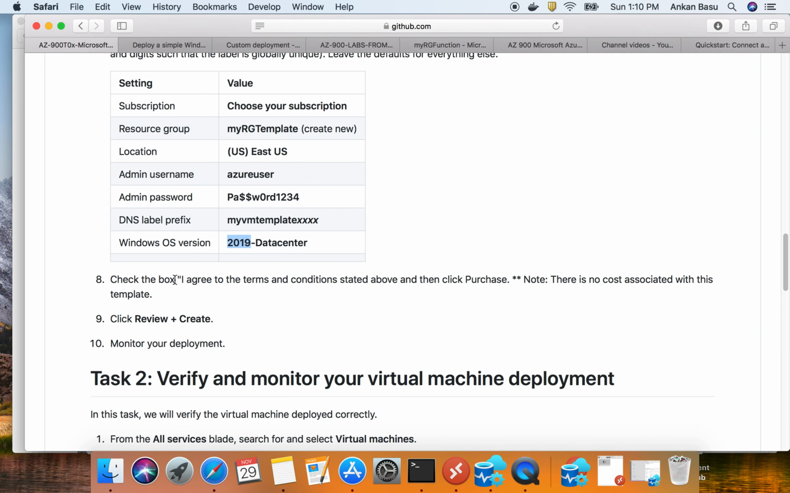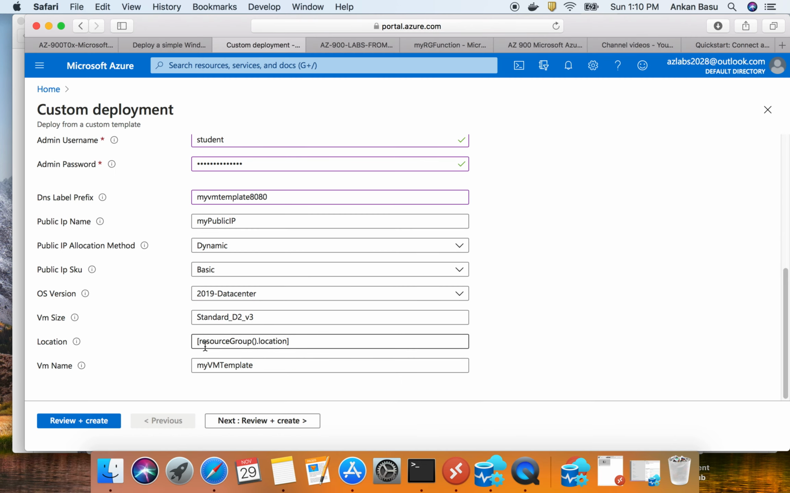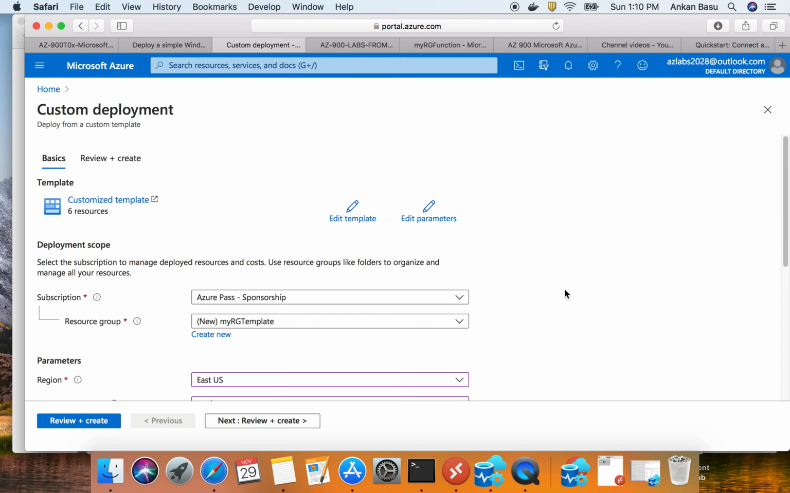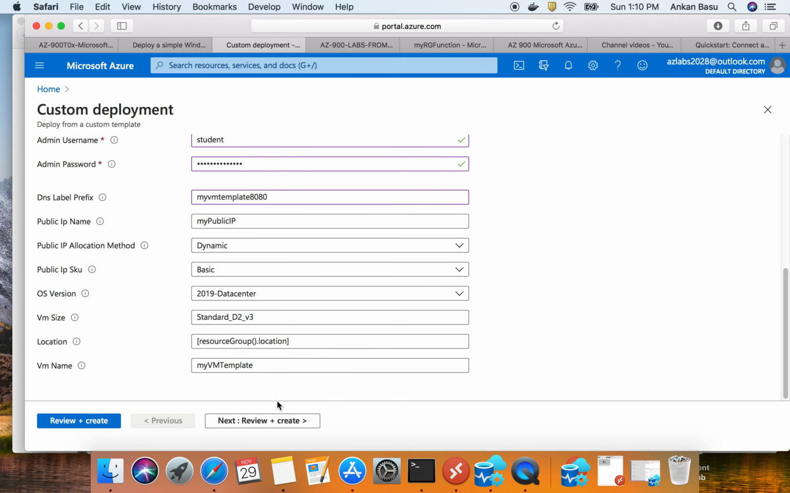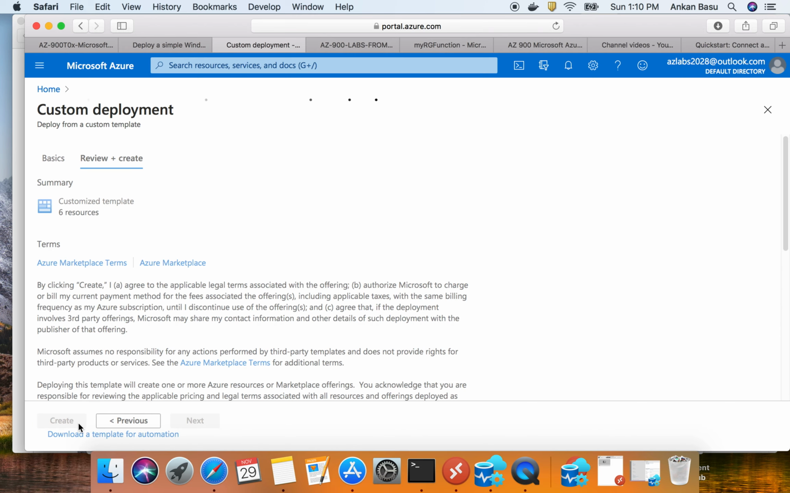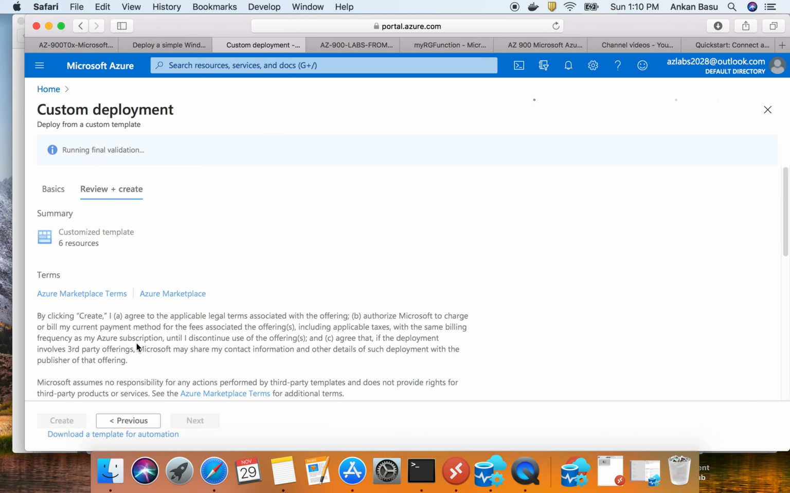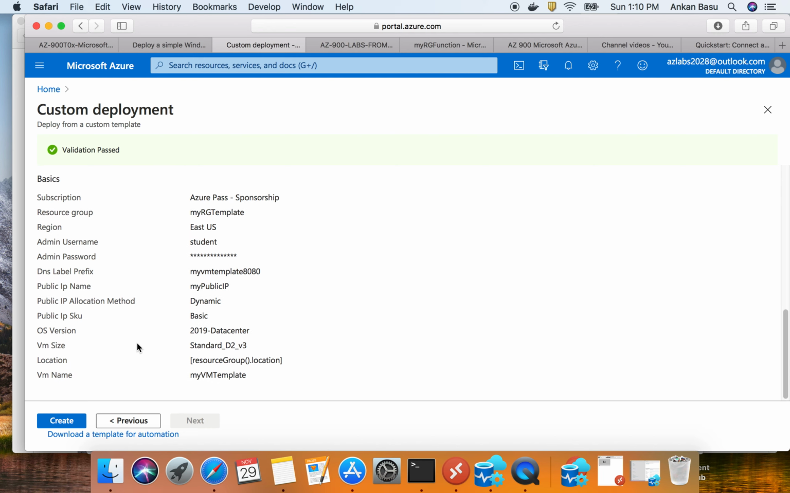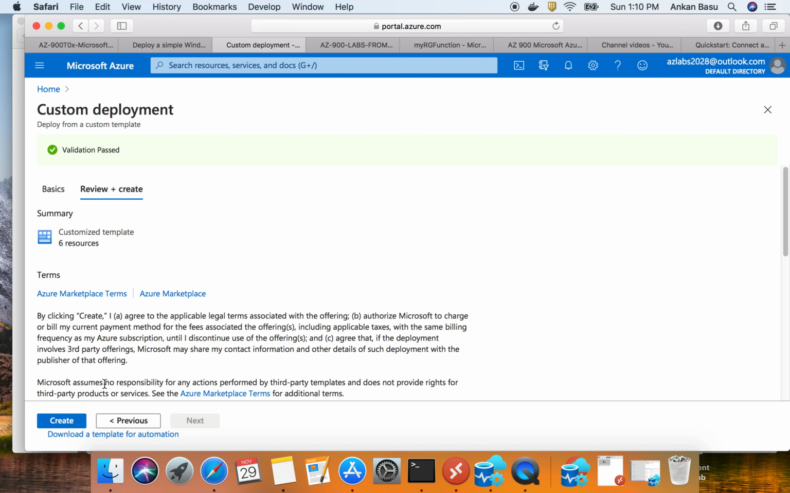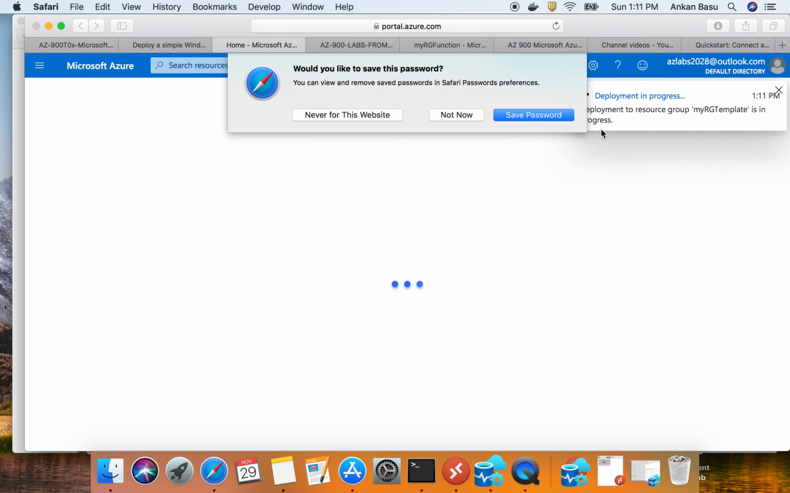Last thing you need to do is click on the I agree to the terms and conditions and hit review and create. Okay, so then where is my I agree? It's not there. So for now I can just click on that review and create button, and it should start, and now the validation is successful. Okay, so now I can hit the create button, and it should start the initialization of this deployment.